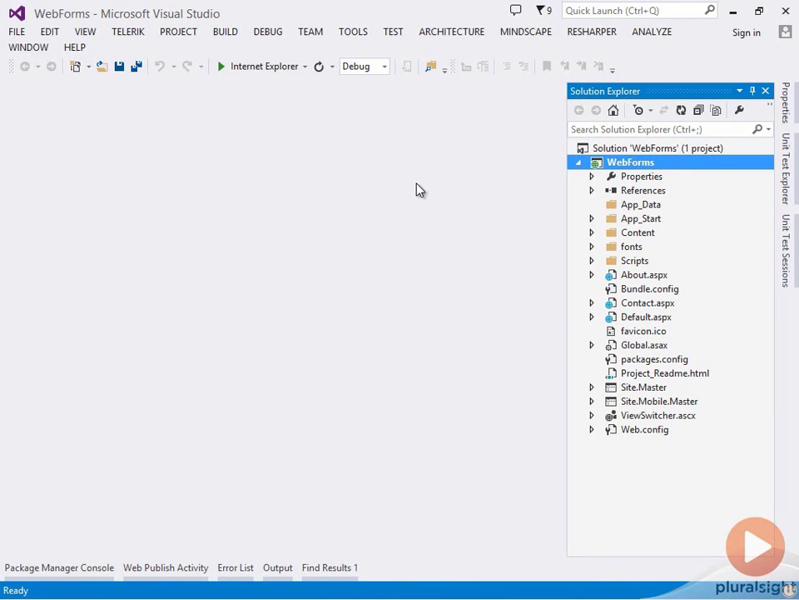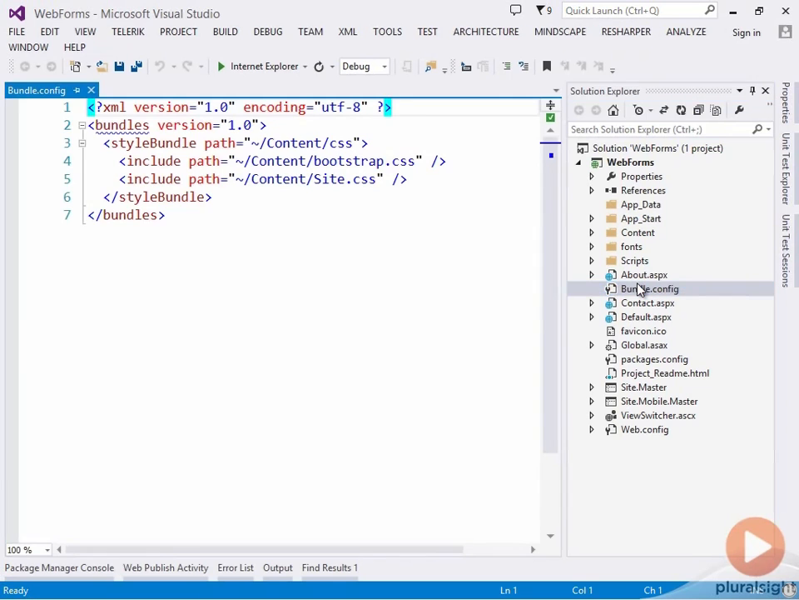So let's see how we can convert some existing CSS in our ASP.NET Web Forms application to start using Sass. So here we've got a Web Forms application, and if we take a look at the bundle config here, we can see that it's referencing this bootstrap CSS and also this site CSS. So we're going to convert each one of these to Sass files.